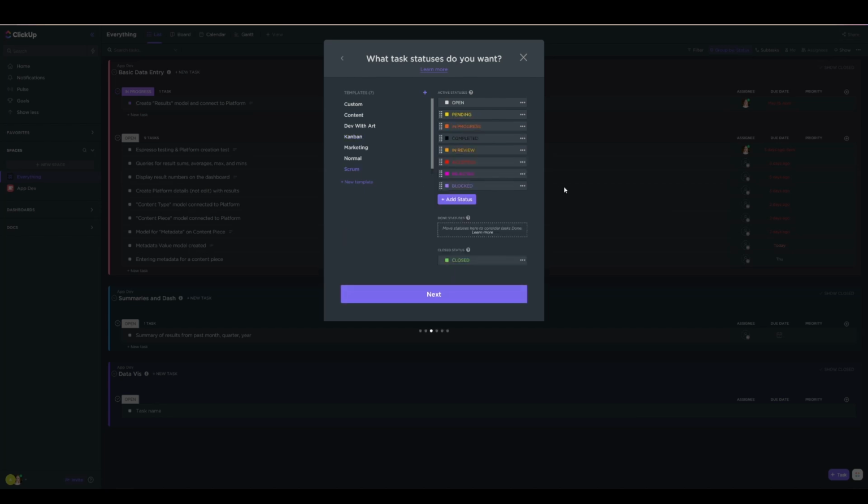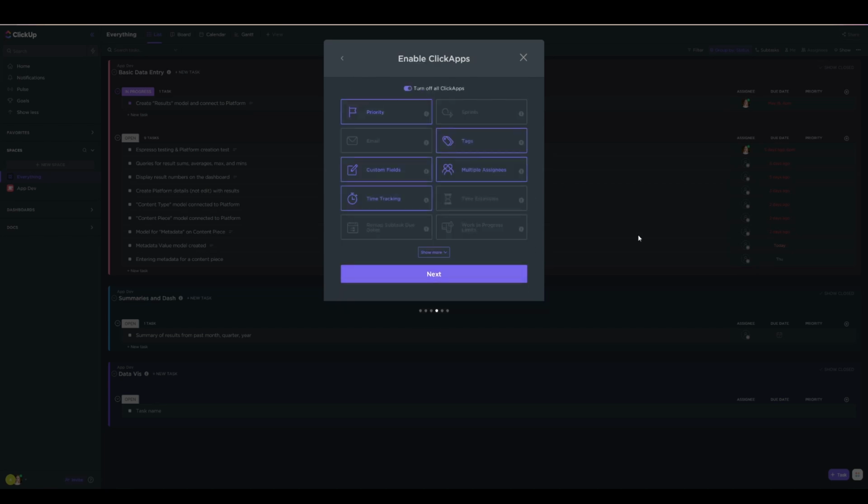So spending some time here can help you get the most out of your ClickUp space, especially if you're working on a team, so that you can figure out what's going on. The next part of the space setup is the Click apps. These also can be adjusted later. They can be added or removed later. Then they represent the features that will be available in that space. If you want to keep things simple, remove anything you don't need.